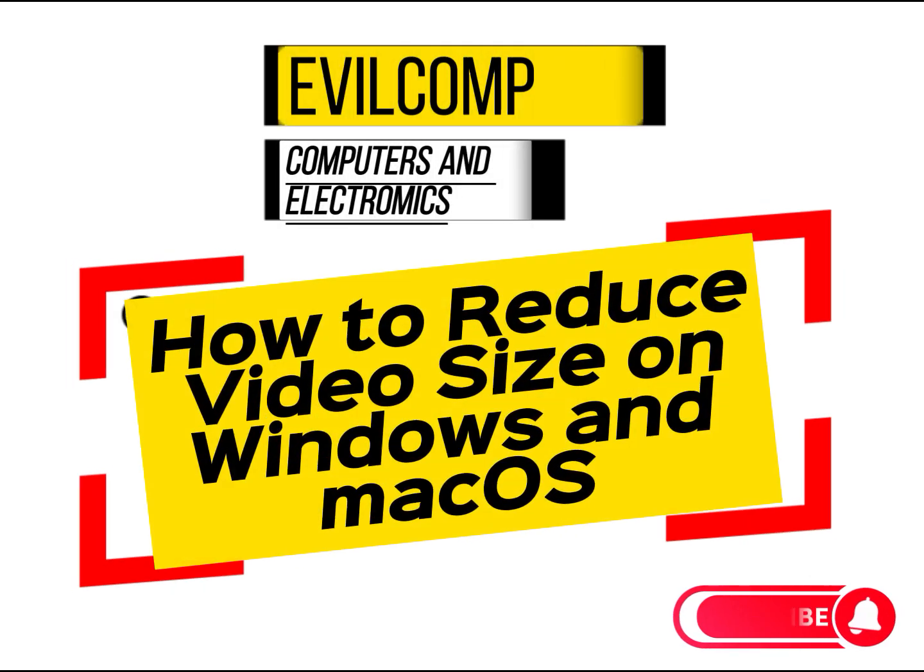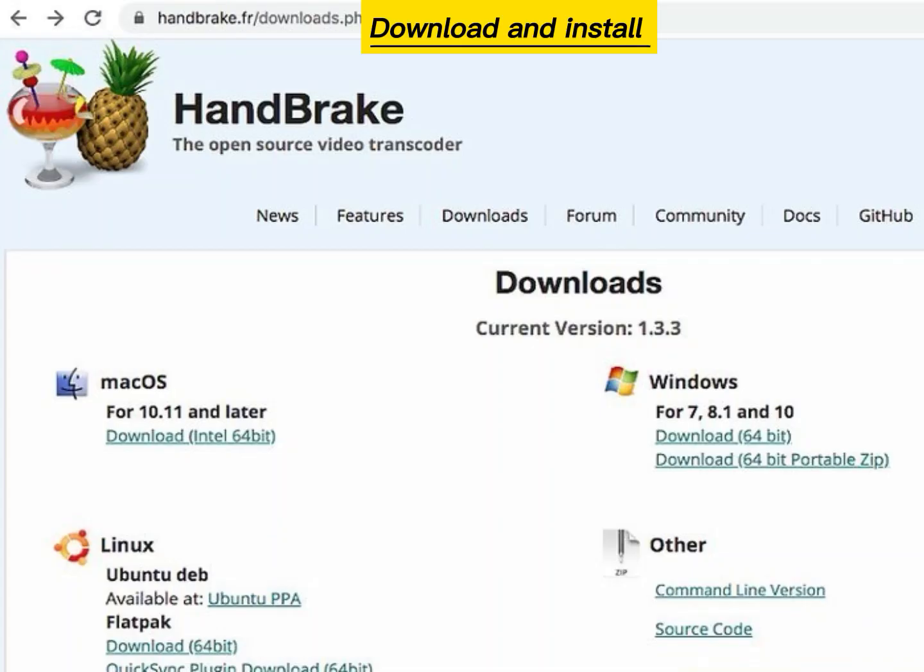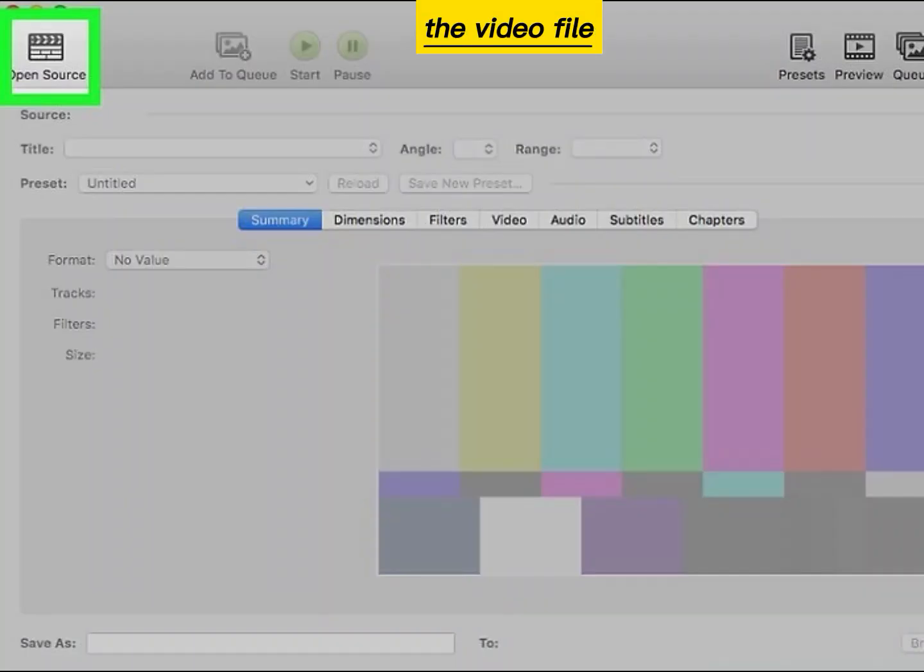How to reduce video size on Windows and macOS. Download and install Handbrake. Download link in video description. Open Handbrake. Open the video file you want to reduce the size of.